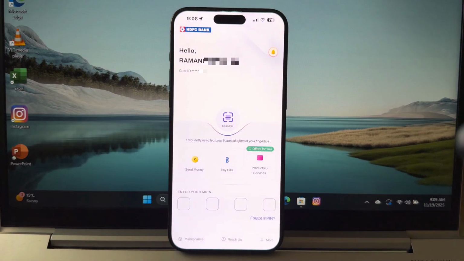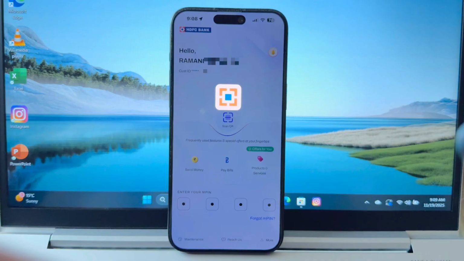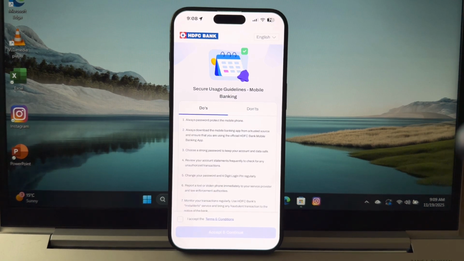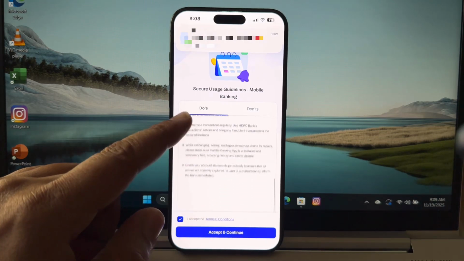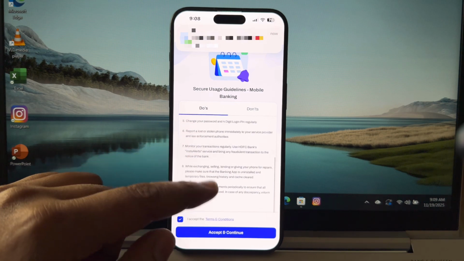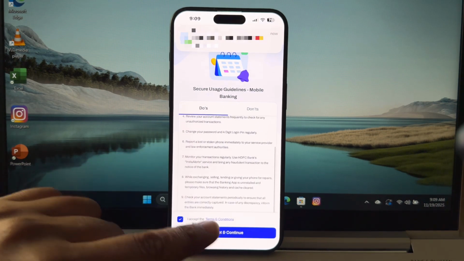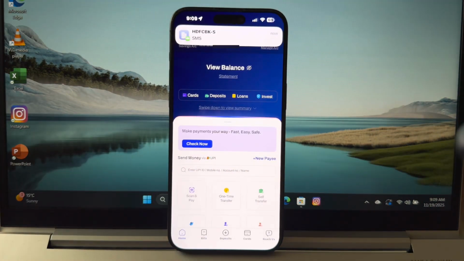So friends, the app is set up successfully. Write here the MPIN you chose before. Click here, and click to accept and continue. So friends, the app login is successful.